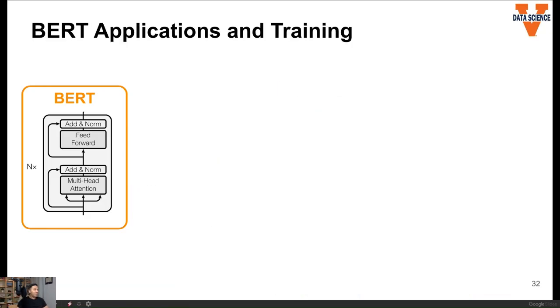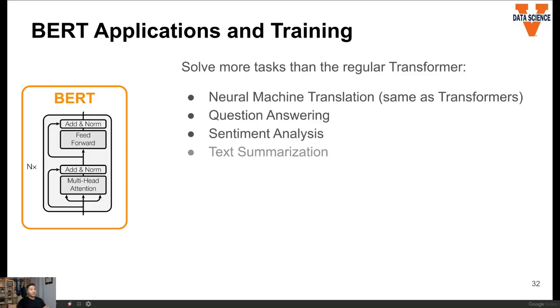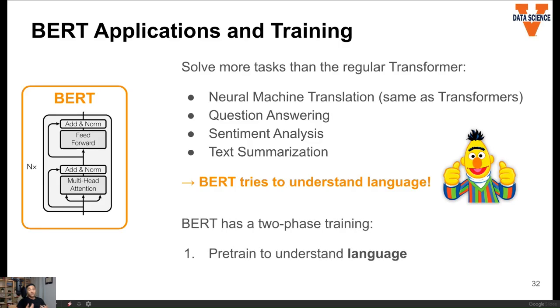Right? Okay, so what are the BERT applications? It can solve more tasks than the regular transformer. Not only can it do neural translation, it can also do question answering, like Watson, semantic analysis, text summarization, and BERT basically attempted to understand language. Way to go, BERT. So BERT had two-phase training. Number one is pre-training, trying to understand language. And number two, fine-tuning to a specific task. So you can see transfer learning here at work.